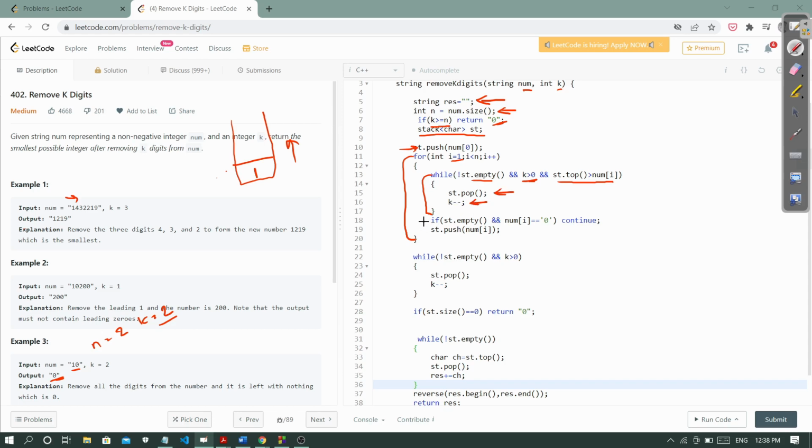And also whenever we hit a condition in which nums i is 0 and also the stack is empty, then there is no significance of 0, so in that case we are not going to push that 0 in the stack, and if not, then we push it in the stack. And after that we do this.